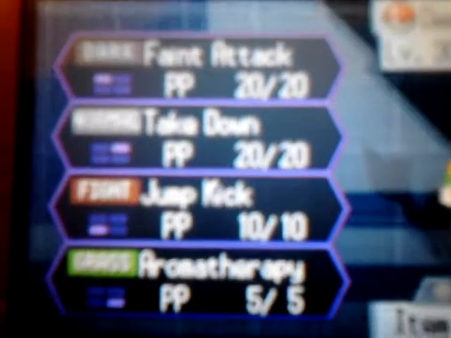And then it knows faint attack, takedown, jump kick, and aromatherapy. So yeah, that's how to get a deerling.